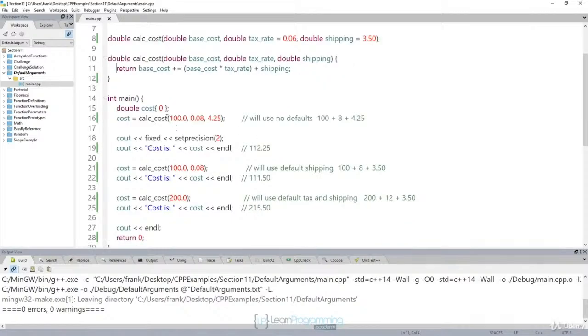In this first example, I'm calling calculate cost with all three arguments. So in this case, none of the defaults will be used. I'll use 100 for the base cost, I'll use 8% for the tax rate, and I'll use $4.25 for the shipping charge. I expect to get back $112.25. Okay. For this example here, I'm providing the first two arguments, and I'm not providing the shipping. So in this case, it's going to use 100 as the base cost, 8% for the tax rate, and it'll default to $3.50 here for the shipping.